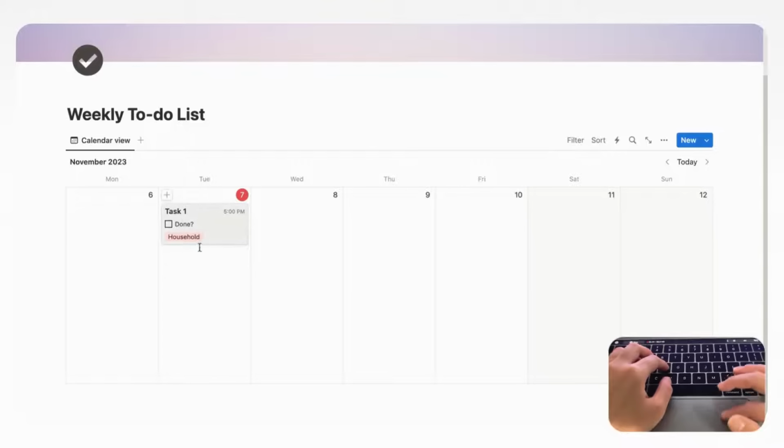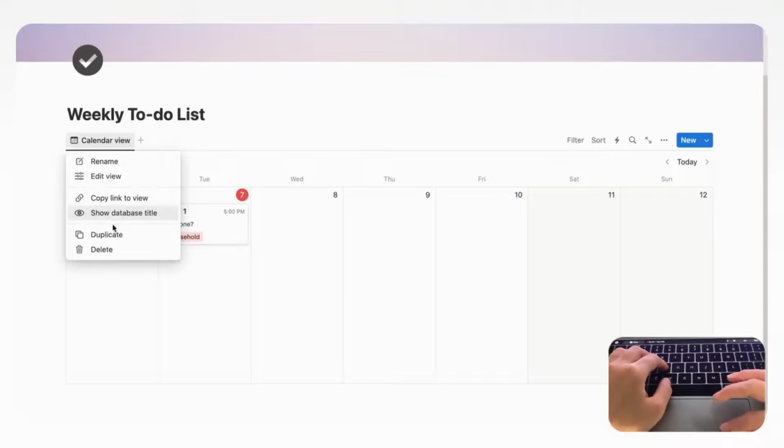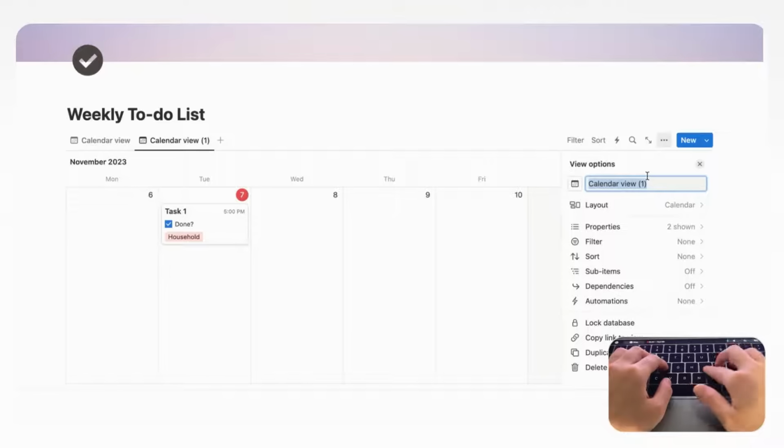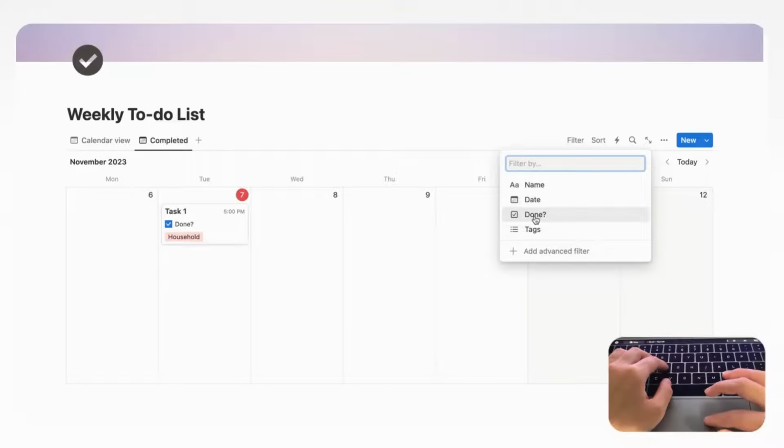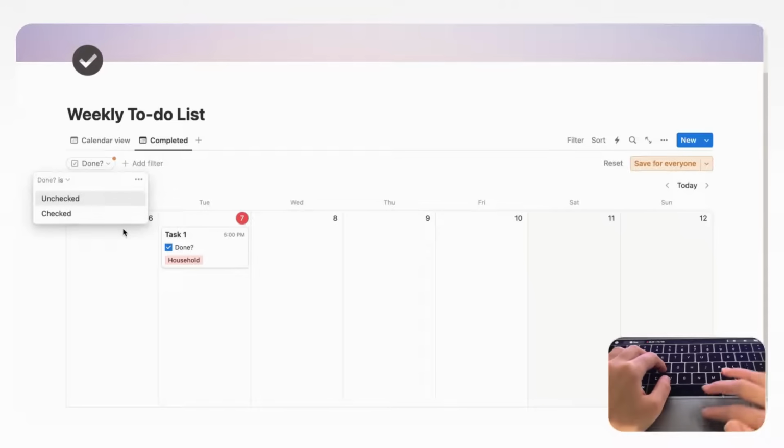The next feature that would be nice to have is if when you click done, it would get removed from this list. So for that, we can duplicate this view by clicking calendar view, duplicate, and we're going to rename this completed. And we're going to add a filter by clicking filter, filtering the done question mark, and we're going to filter it for checked. So this is going to show all the completed tasks.